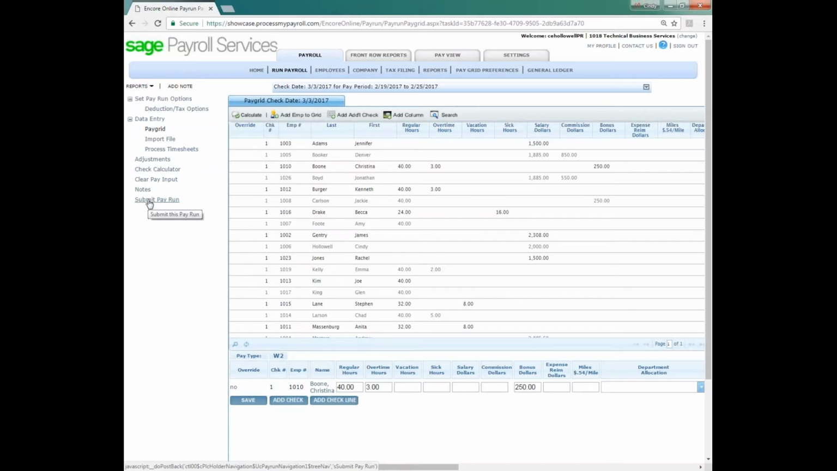Submitting the pay run is when our operations group takes over, and that's when we will print any checks that you might need and overnight those to you, so you'll have them for payday. We'll process your direct deposit file with the bank, prepare your payroll reports, prepare your journal entries.